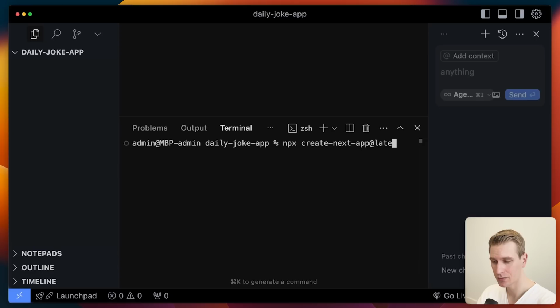I can say the latest version, and this would create a new Next.js app folder and then put everything in a new folder, which is kind of annoying because I already have a folder. I opened it in the code editor already. So I can add a period at the end. So it will actually just directly put everything in this folder. So let's actually start there.